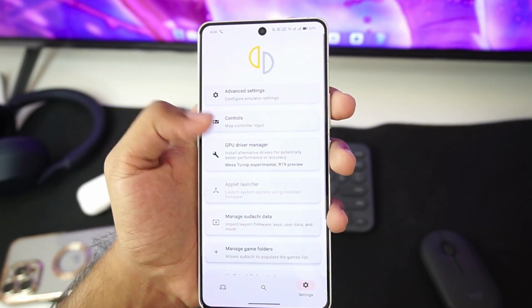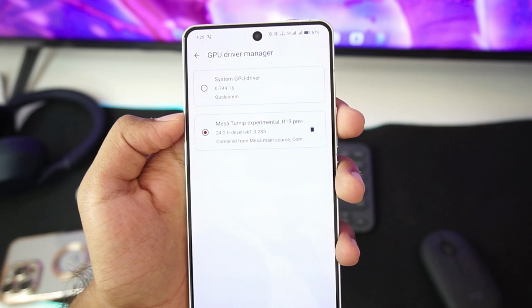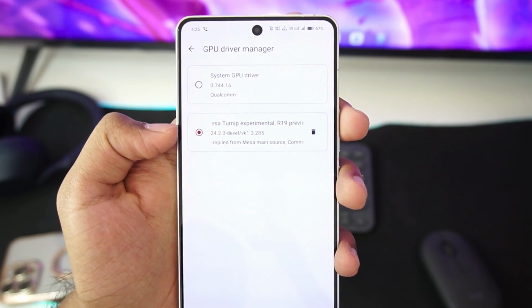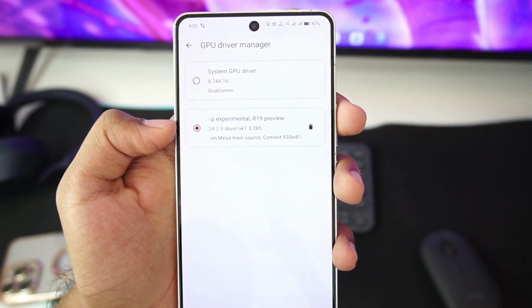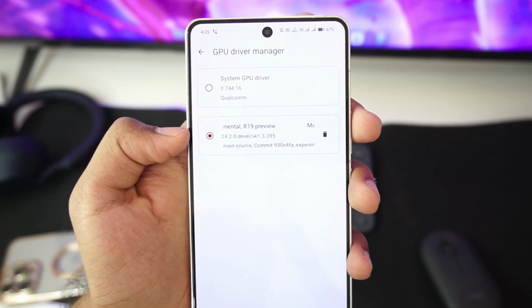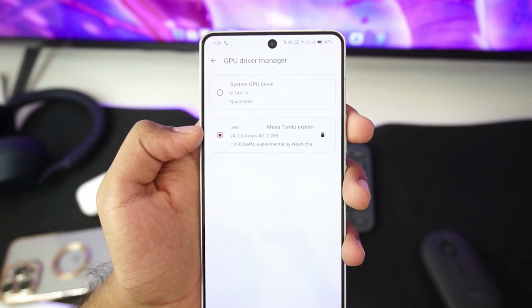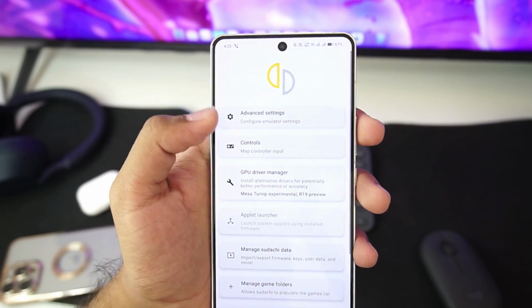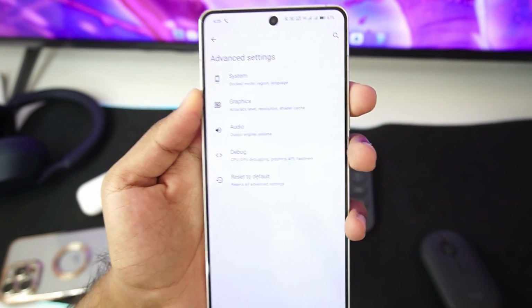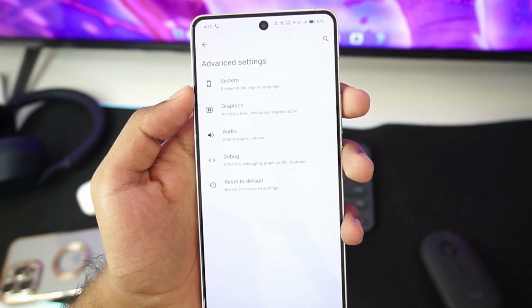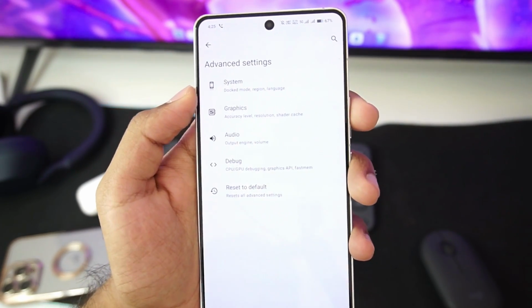Nonetheless, if we just go ahead and go to settings and GPU driver manager, you might know that Mesa Turnip Adreno driver revision 19 preview build was released just few days ago, and this is a really amazing graphics driver. You should definitely check it out if you have a Snapdragon processor Android device. As for Mali GPU support on the Sudachi emulator, it is still just like before, no optimizations in those terms.